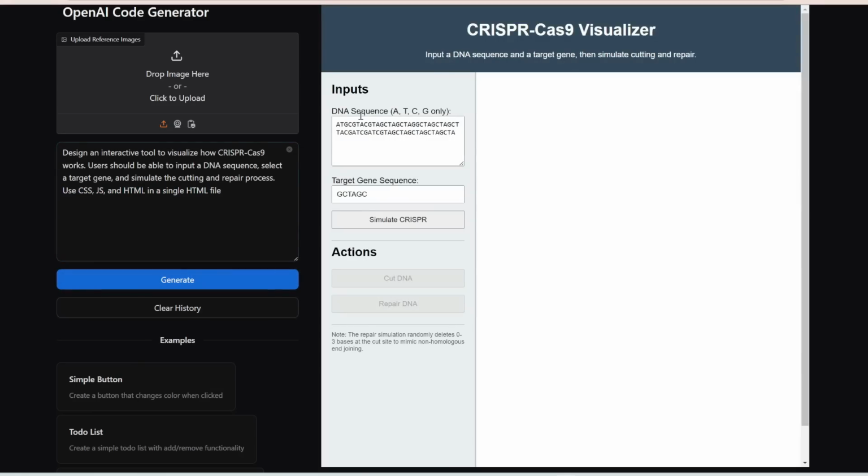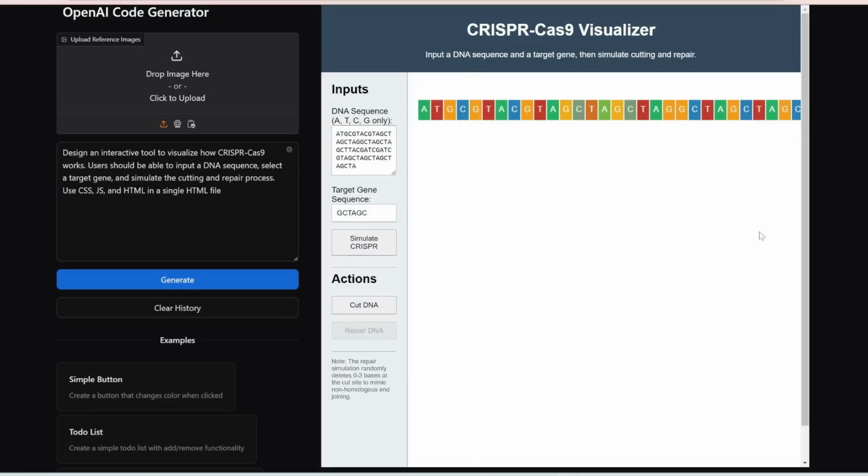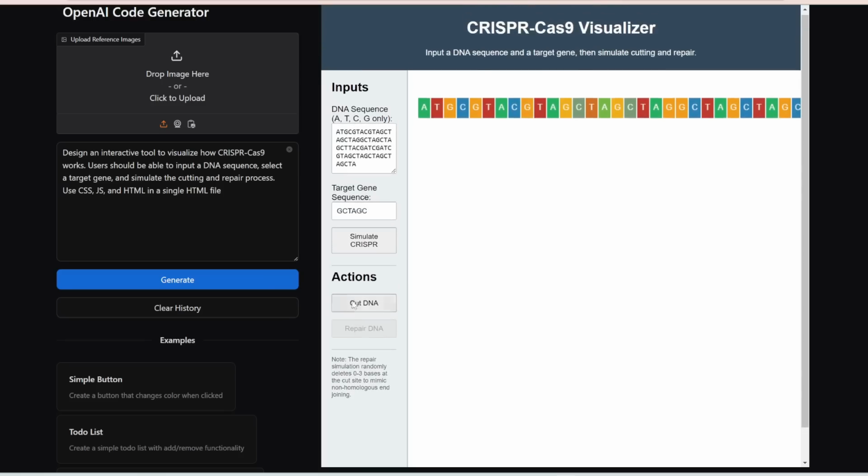All right, so this is what we get. So let's say this is the input DNA sequence. Here we are targeting this gene. Let's click simulate CRISPR. Okay, so let's click cut DNA. All right, so it looks like it has identified this gene sequence over here. You can see GCTAGC. So it has cut the DNA at the start of this sequence. Okay, now let's click on repair DNA, and it looks like it has just glued the sequence together, I guess.